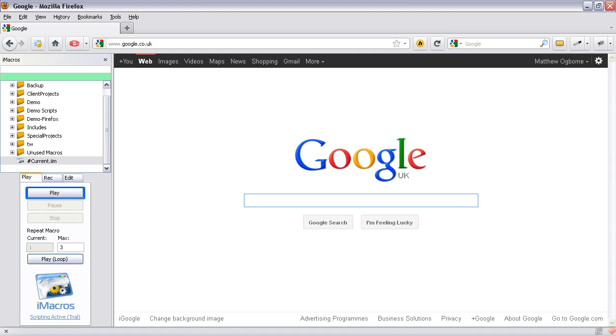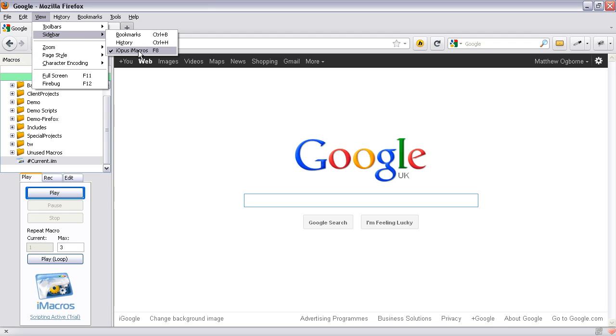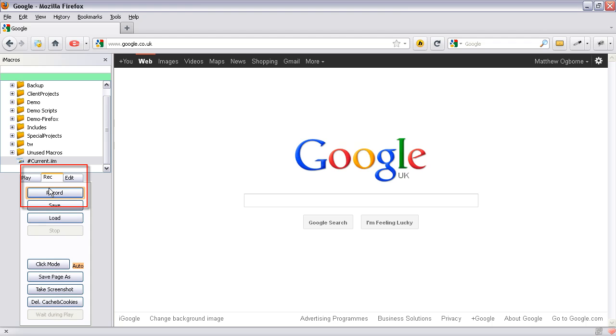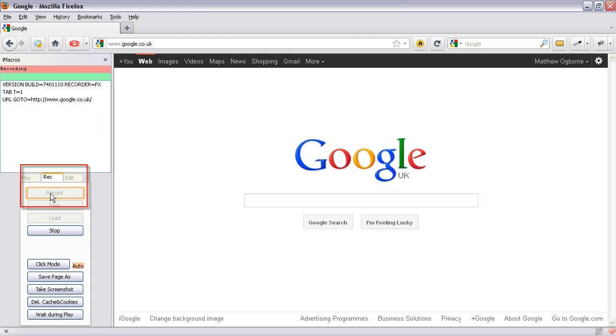So jumping straight across to Firefox, I've got the iMacro sidebar showing. Now if you don't see this sidebar yet, you can either click the iMacro icon in your title bar, or you can choose View, Sidebar, iOpus, iMacros from the top menu. Okay, now to record a macro, it's very, very straightforward. It's simply a case of going to the record tab, hitting record, and then making some actions.